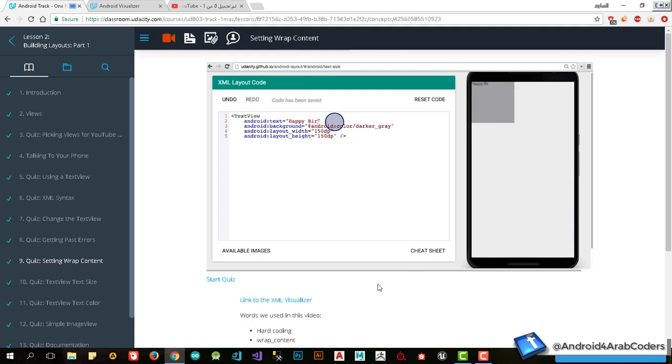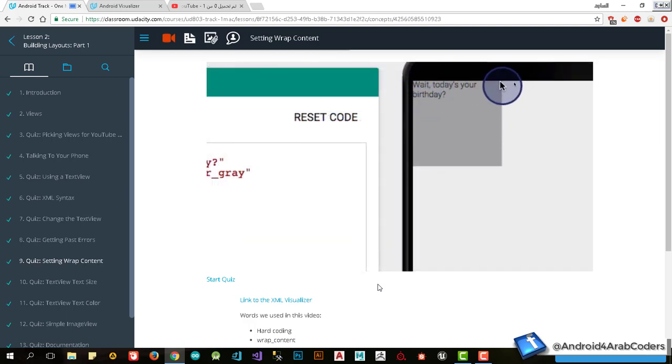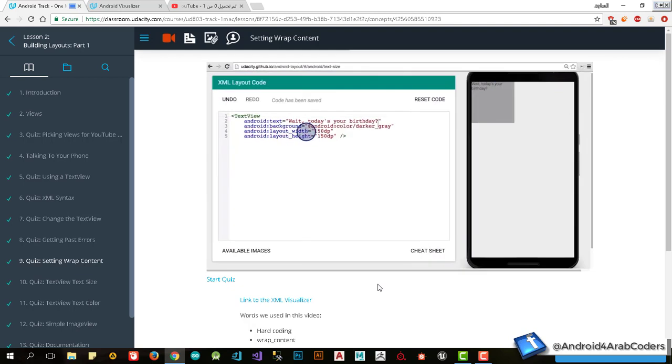If I change this text here to be something longer, for example, "wait, today's your birthday?" Notice that the text updates here, but that it wraps to 2 lines. Ideally, it would all be on 1 line because there's plenty of screen real estate on this side. The reason the box didn't change size is because we gave it a fixed width and height of 150 dp. Setting a very specific value for width and height like this is called hard-coding a value. It's generally considered not good practice because if the text ever changes like this, then it looks funny.